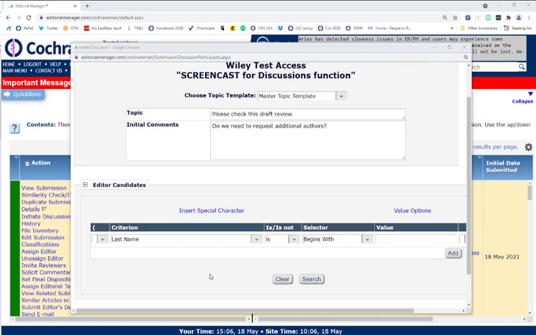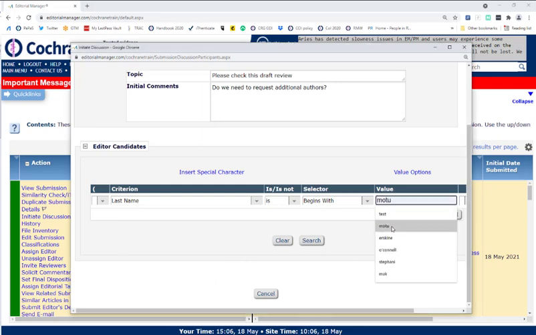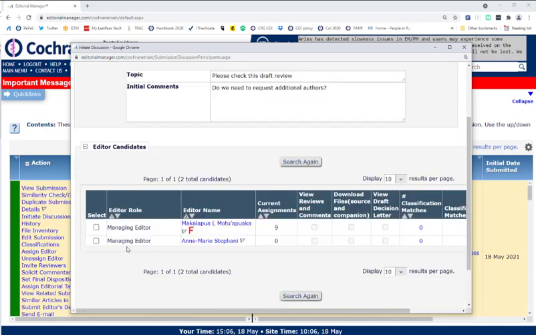Scroll down to Editor Candidates to select the editors you want to invite to the discussion. I will add the first surname in the first field, then select Add, then add the second editor's name. Click Search, then select both editors.